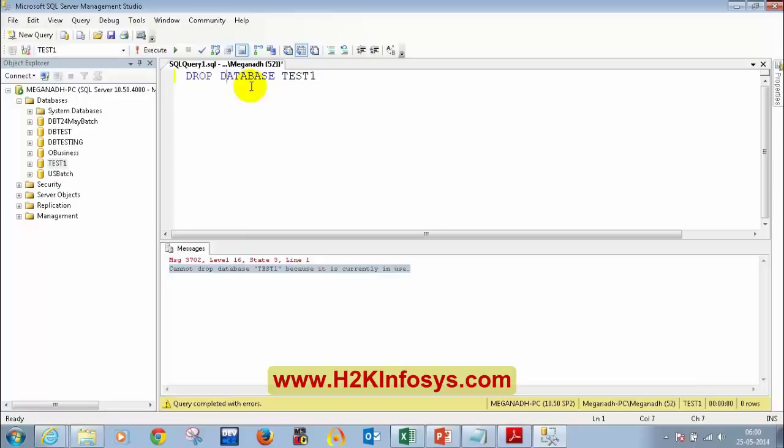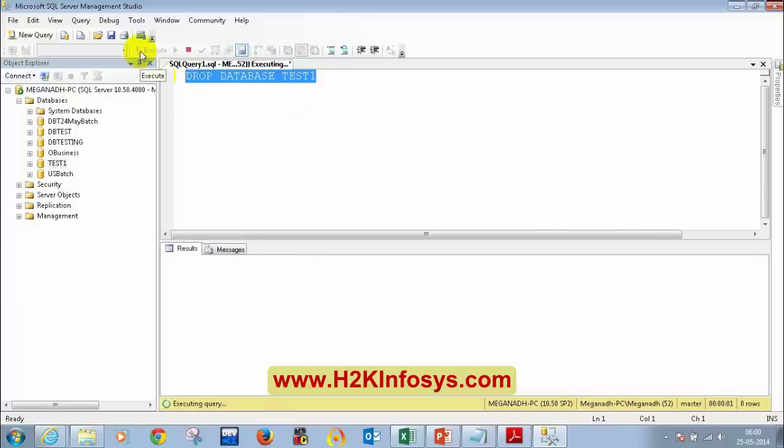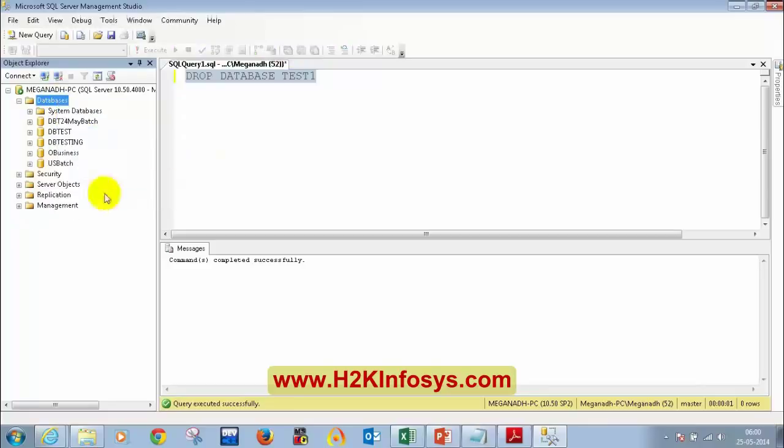It will not allow me to drop it because I'm already in that database. So I need to select some other database. Let me select master or any other database, and now try to drop this database. See, now the database test1 is dropped, but I'm still seeing it here, so I just need to refresh. Right click on Databases and refresh. Now I don't see the test1 database here.